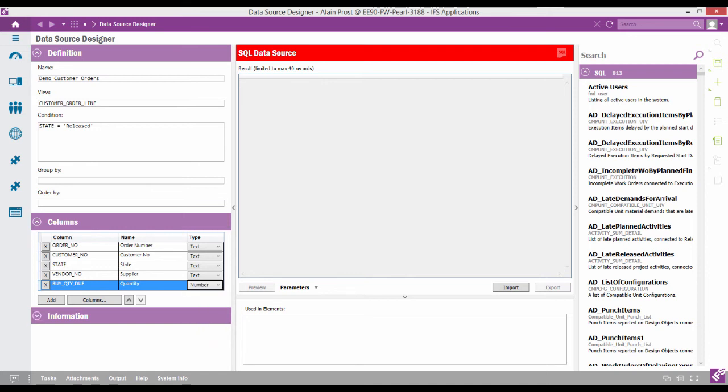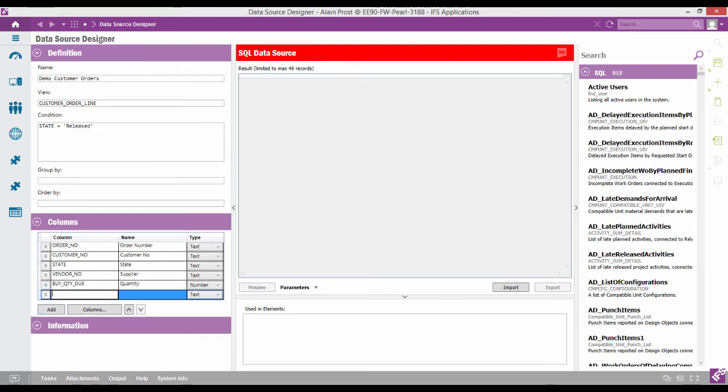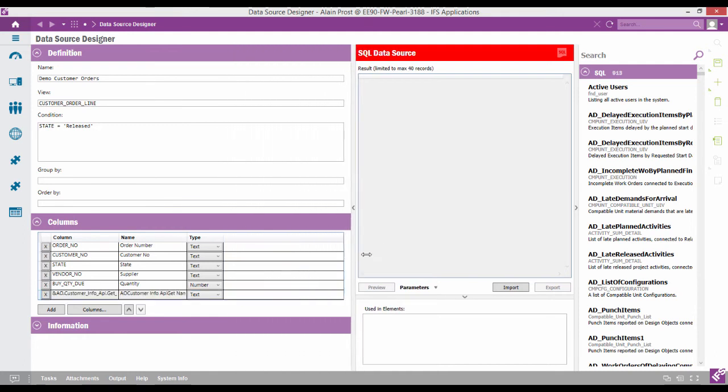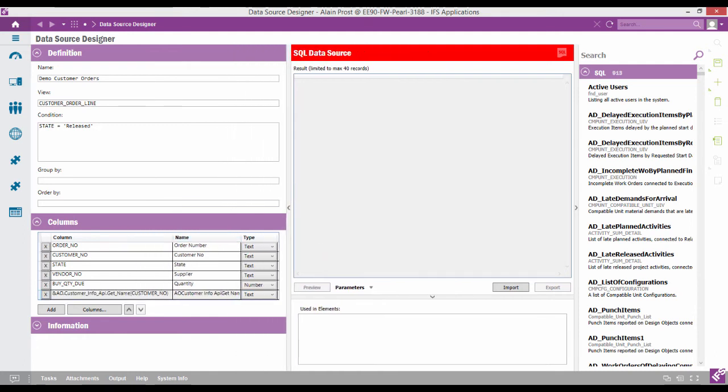In addition to the columns in the view, we can add method calls. Let's add a method call to get the customer name. Add a new row, ampersand, app owner, dot, API name, dot, method name, parameters. I will call this field name and keep the type as text.